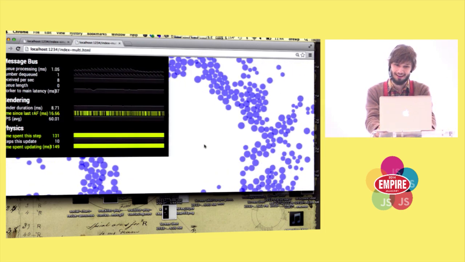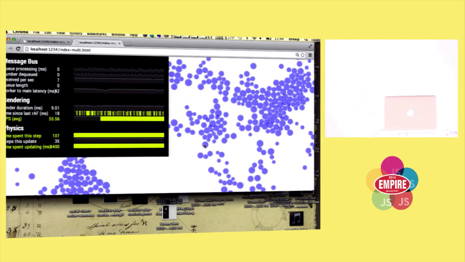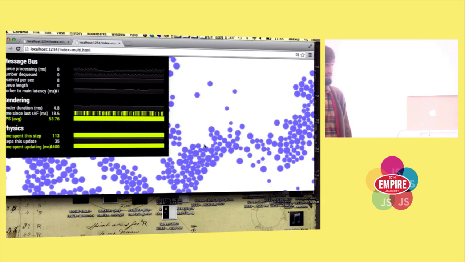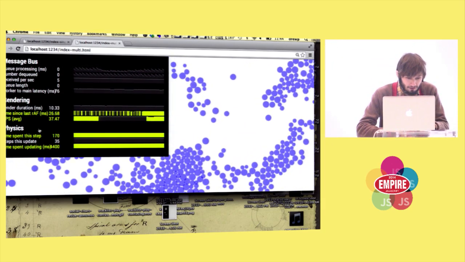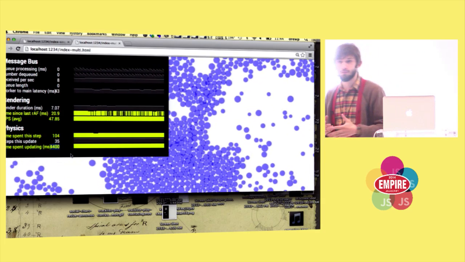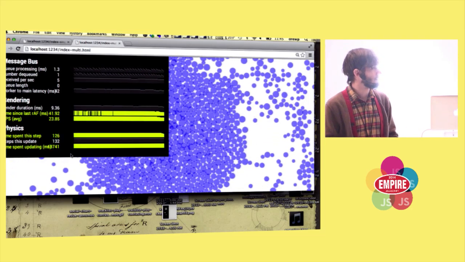Hey, not bad. Now, this is partially an illusion. It looks like it's rendering awesomely. Well, not awesomely. It's all jittery and janky. But it looks like it's working pretty well. But it's actually a lie. If you look down here, you'll see that it's actually taking 4 seconds to compute each update for the physics. This is way too slow to be in real time.